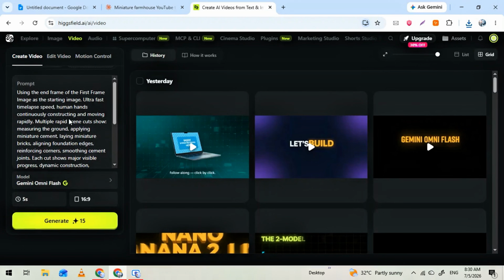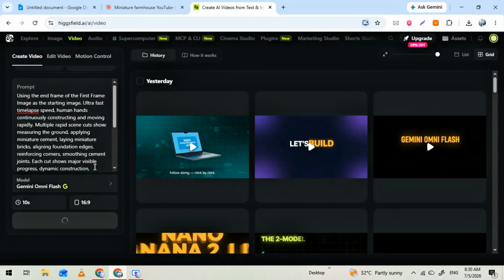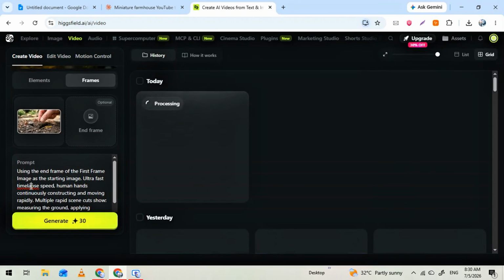Then 2 quick settings and you're done. Set your duration, how many seconds this clip runs. And match the aspect ratio to the exact one you used for the image, 16:9 or 9:16. Don't mix them, or your clip won't line up with the rest.